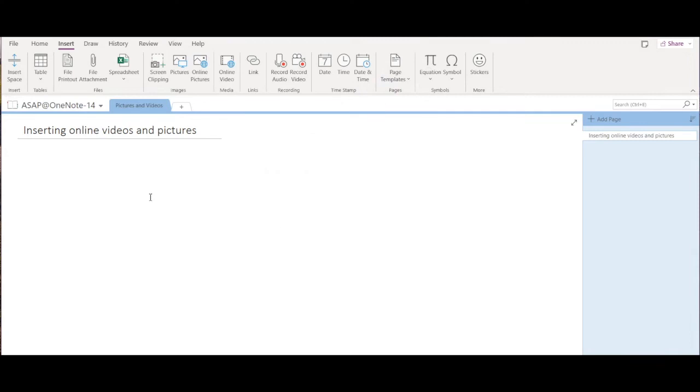Hey guys, in this video, we are going to see how to insert online videos or online pictures in Microsoft OneNote. So in case you're working on something and you want to insert videos and pictures, but you don't really have any on your computer, no problem, you can insert online videos and pictures.